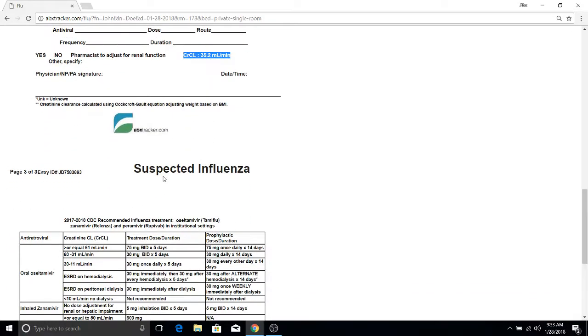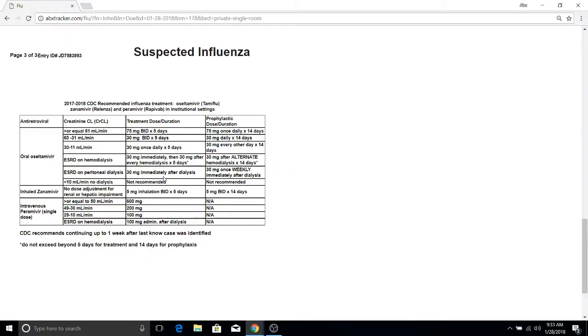And unique to the influenza, the third page consists of guidelines for influenza treatment and guides the provider on what to do for a prophylactic or treatment dose. It also cross-references the creatinine clearance.